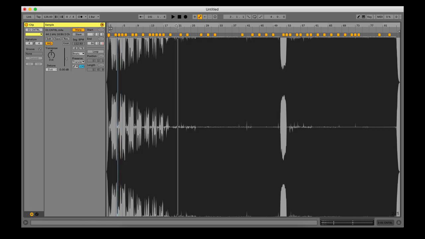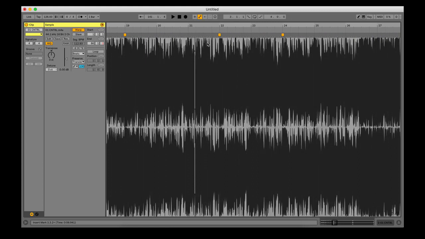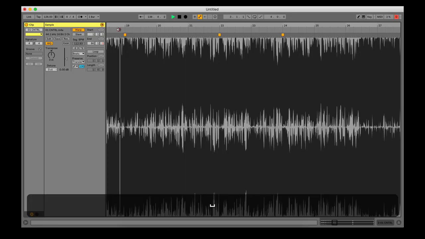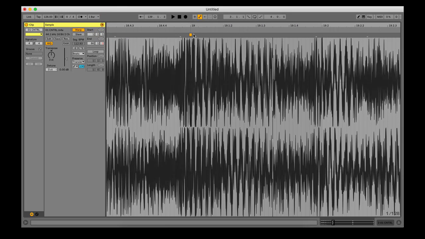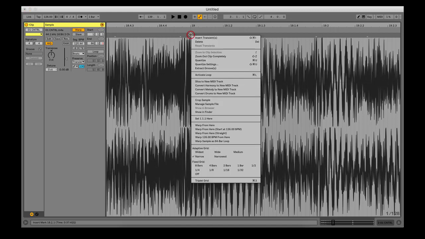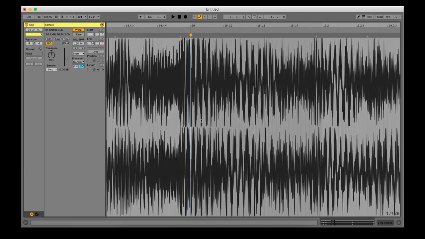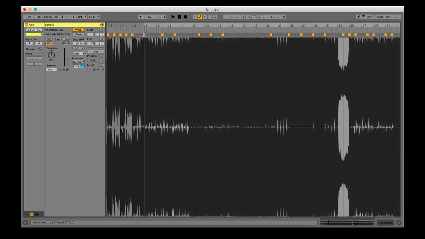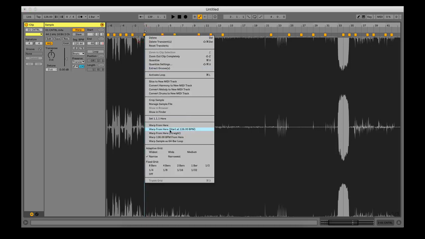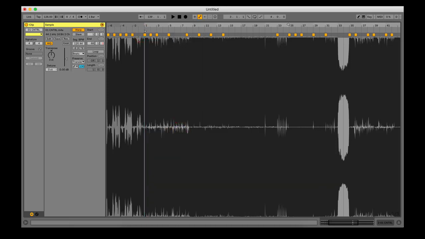So for this case, I'm going to take it wherever it starts, or wherever I want it to start. So there. I'm going to use this one. I'm going to set 111 here. And now you can see it starts from this point instead. And I'm also going to right click this and warp from here, start at 126 BPM.